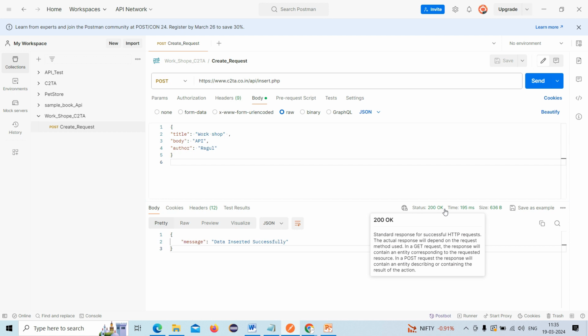Okay, so this is how we should post a request and get a response, and we have to validate it. While validating, we should check the message, right? Data inserted successfully, and whether we are getting the status code 200 OK or not. This is what we are going to check for this endpoint.